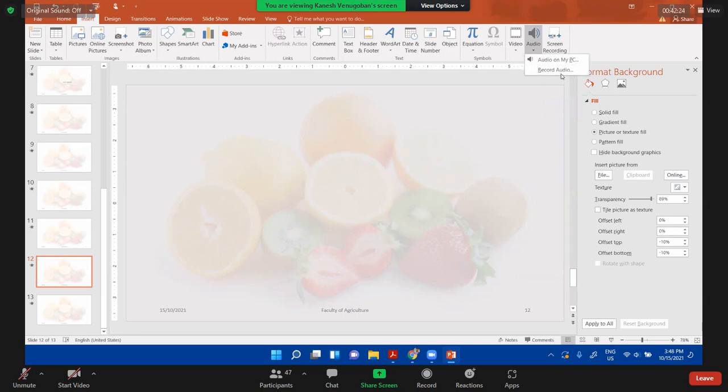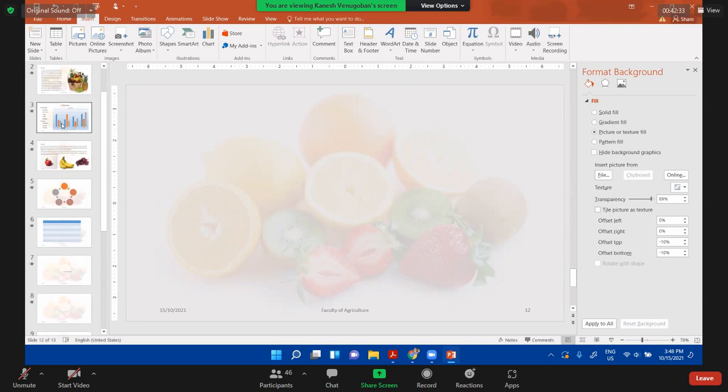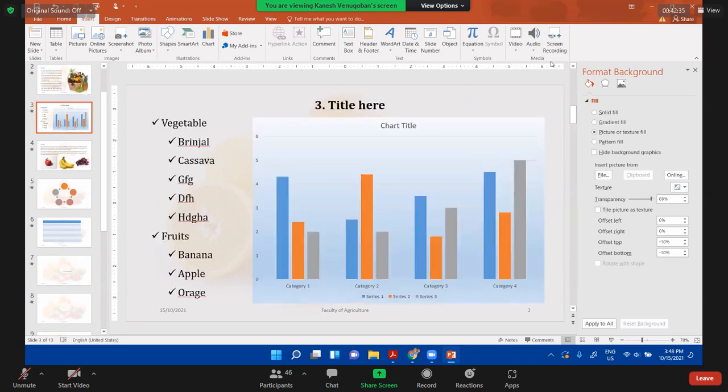Otherwise, the next one is record. You can record live. For example, I am now on this slide. I click this audio, record audio. Now the sound recording dialog box will appear. When you start this, there is no need to show the slide. In this editing mode, we can click the record button. Now the sound is recording.